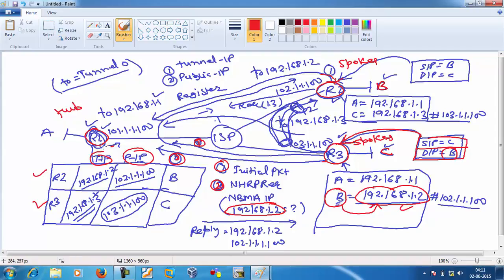All the packets will go to the hub. The initial packets will be redirected to the actual destination. Now the hub will give the reply to the NHRP query. The client wants to know the public IP of 1.2. What is the public IP of 1.2? It is 102.1.1.100. So this reply will be given to the client. Then the client will maintain that 1.2 has public IP 102.1.1.100.